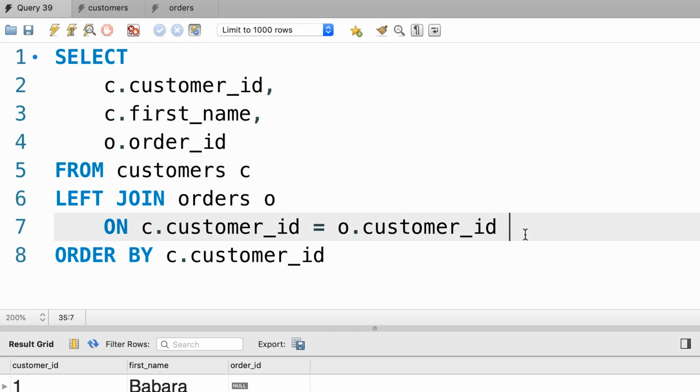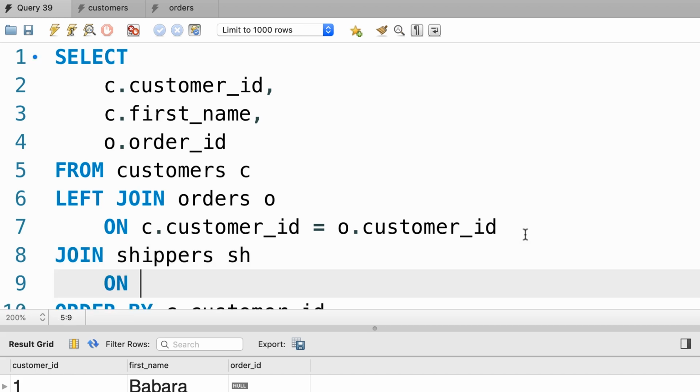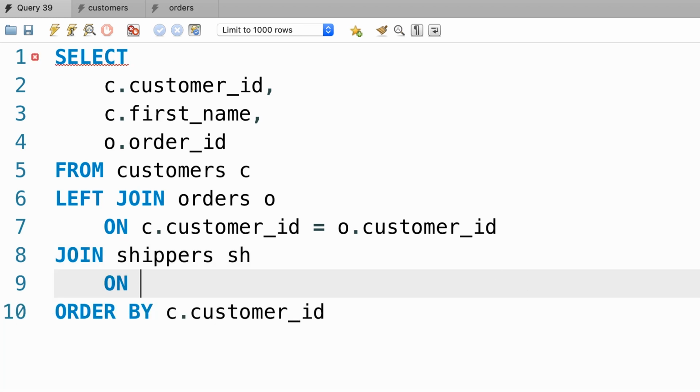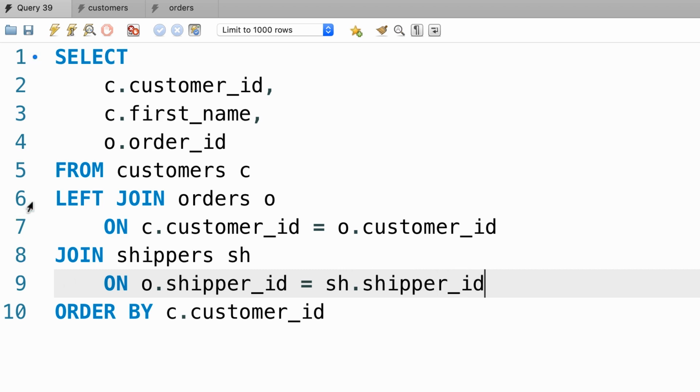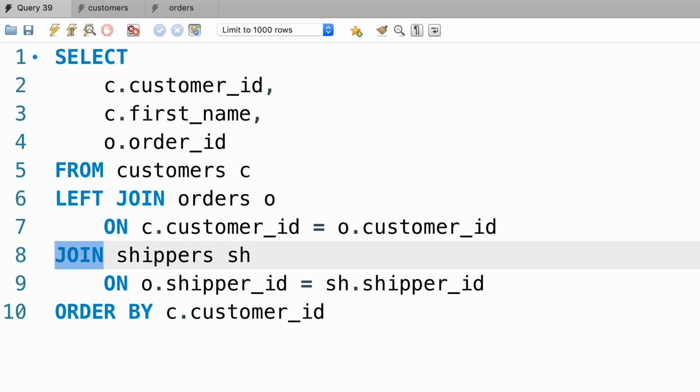After this left join, let's write another join. Here I'm doing an inner join. So let's inner join the orders table with the shippers table. Join shippers. We call it SH. On what is the join condition? Well, O.shipper_id should be equal to sh.shipper_id. All right. So in this query, we have a left outer join and an inner join. Let's see what we get.